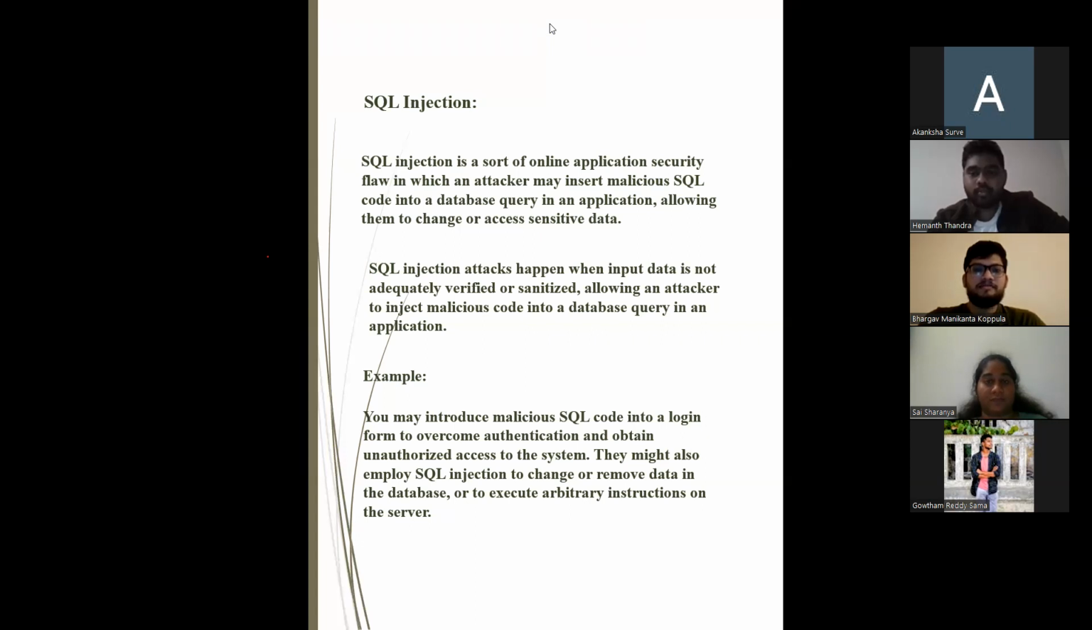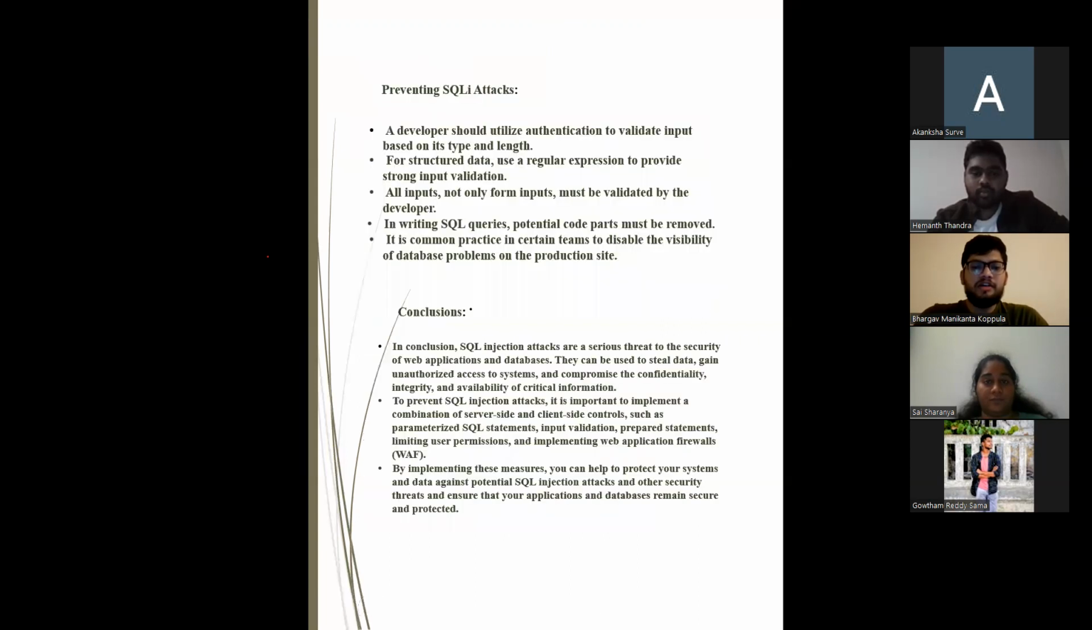Hi, this is Manikanta. Coming to preventing SQL attacks, a developer should utilize authentication to validate input based on its type and length. For structured data, use a regular expression to provide strong input validation, and all inputs, not only form inputs, must be validated by the developer. In writing SQL queries, potential code parts must be removed. It is common practice at certain times to disable the visibility of data problems on the production side.